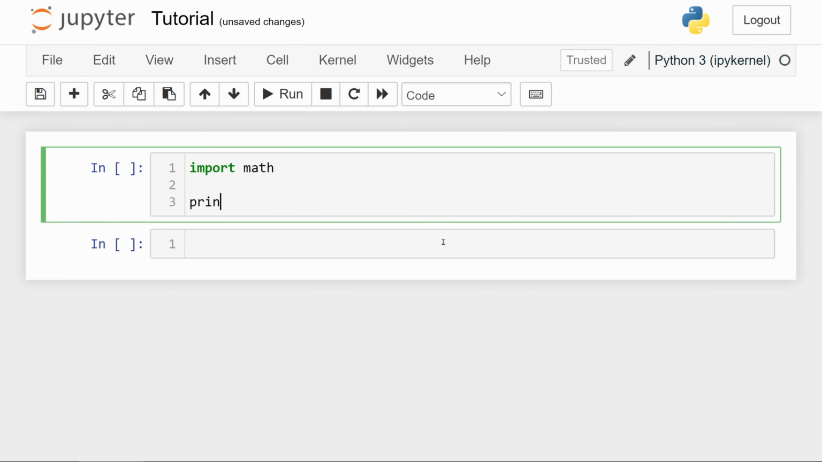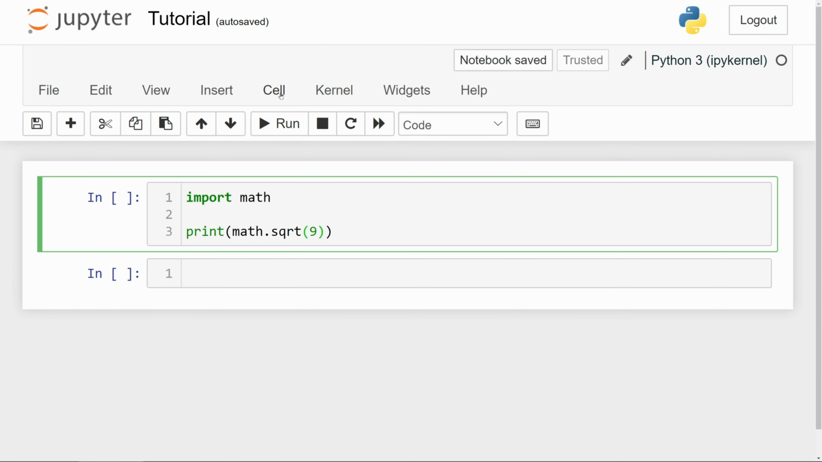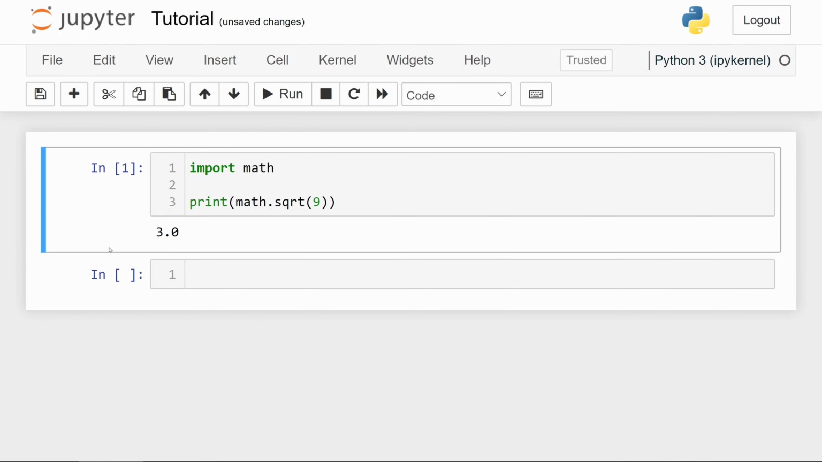And I can print out math.sqrt(9), like this. And if I click the run button right here, or press Control Enter, they will do the same thing, and you can see 3.0 has been printed out. And that's the great thing about Jupyter Notebook. You can not only have the output in your file, you can also run them interactively in your browser.